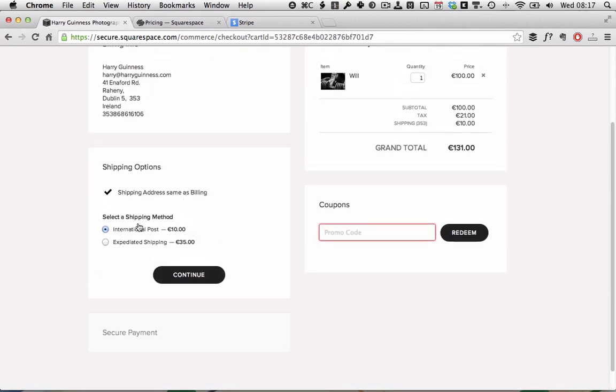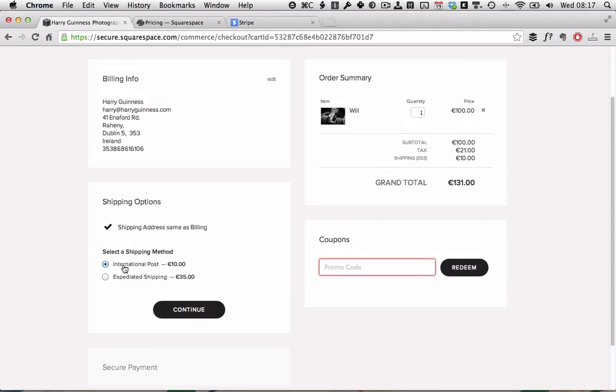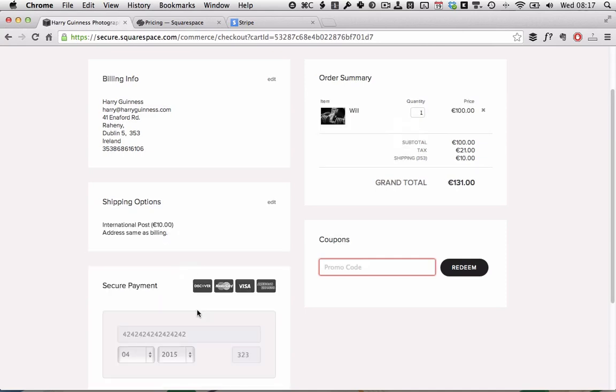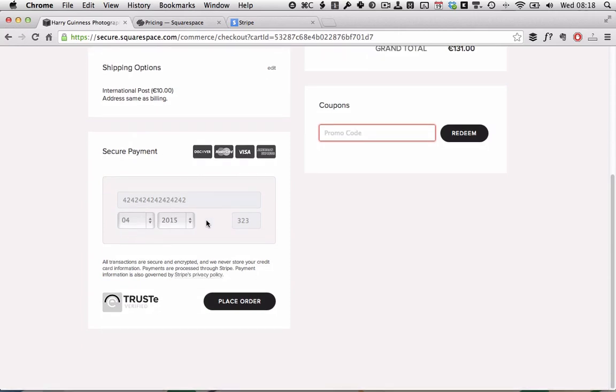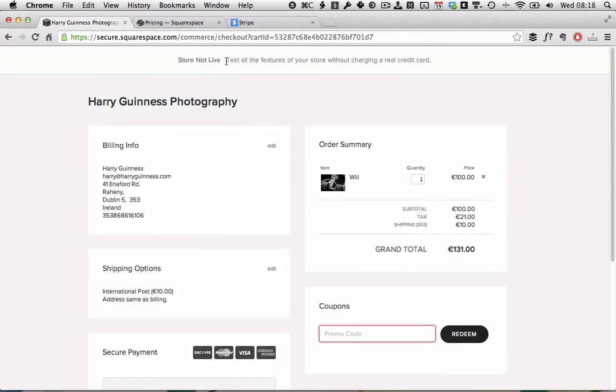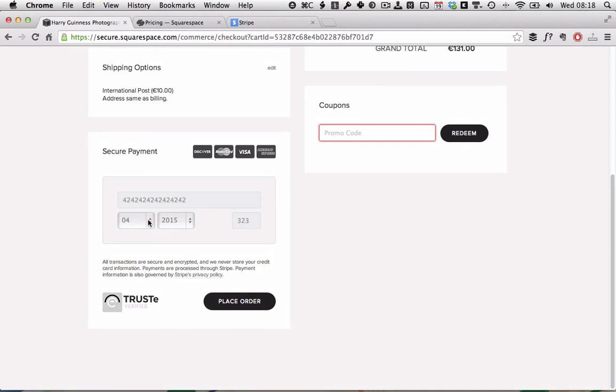I now get to choose the shipping options we've just got set up. International post, as I mentioned, was €10 an item. Expedited shipping was €20 plus €15 an item. So they can pick whichever one of them they want and then click continue. Then you enter credit card details and all of that. Because my store is not yet live, we can test all the features without charging a real credit card. So that's what we're going to do. We're just going to hit place order.